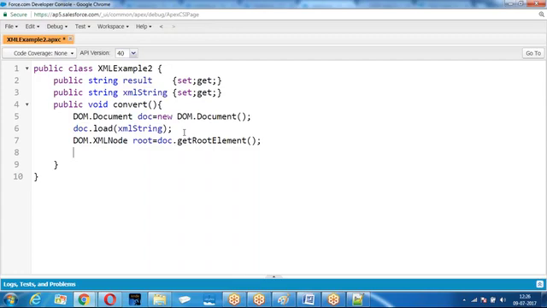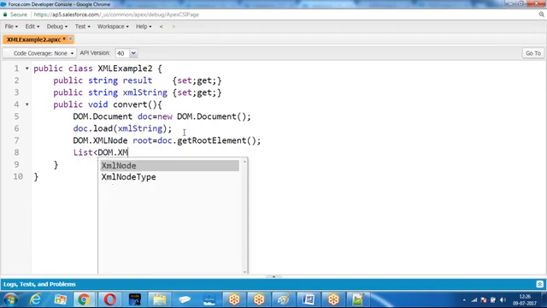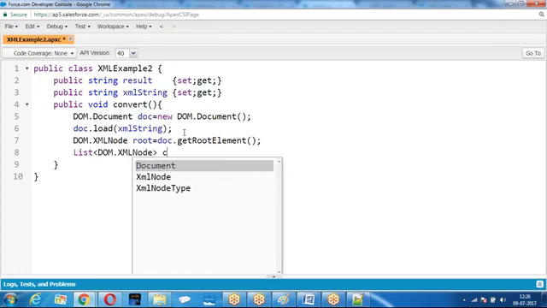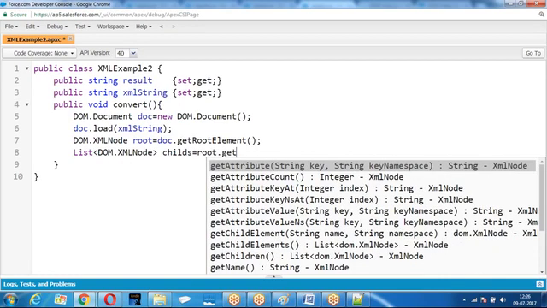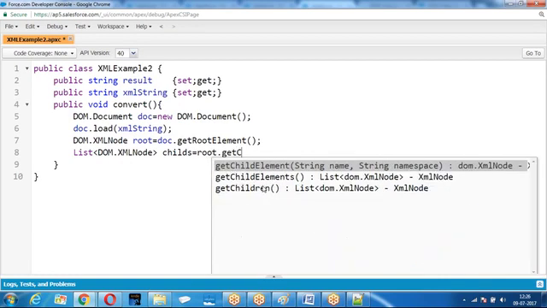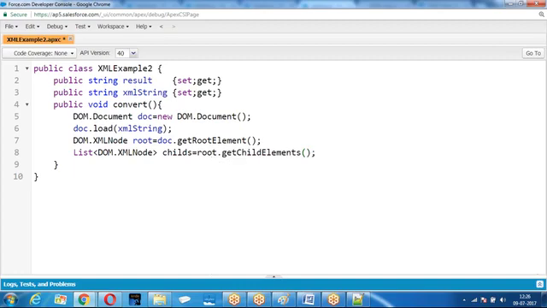Child may be 1 or 2 or 3, I am not sure. When you are not sure about the number of elements, what we use? List. So I am going to use list of child is equal to root dot get all the child elements of given root. First in the document, find out the root element and give the list of child elements. Once you got the child elements, how do you refer one by one?